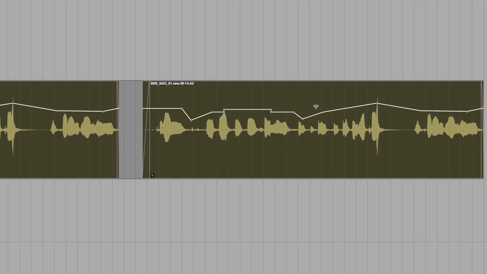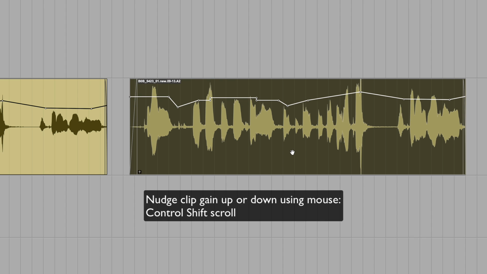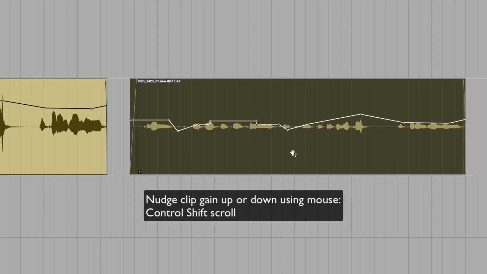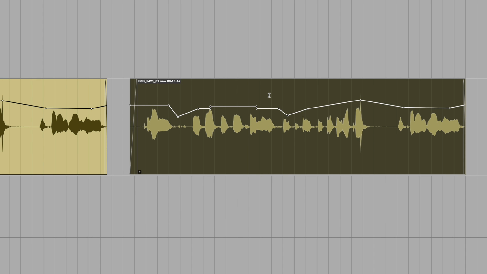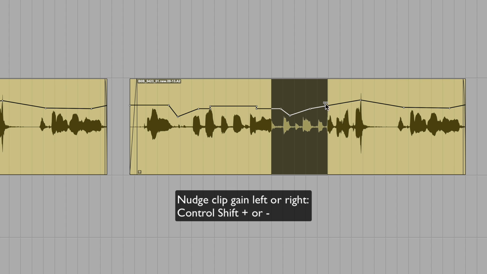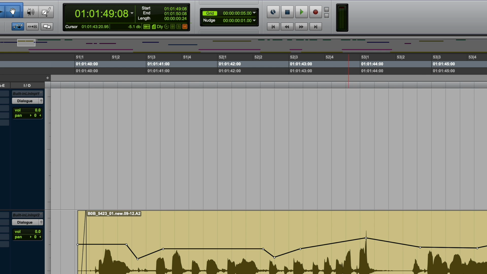By the way, as an alternative to the up and down arrow keys, you can scroll your mouse while holding down Ctrl+Shift+ to increase or decrease the clip gain. You may also want to nudge the clip gain left or right, and you can do this with Ctrl+Shift+ and plus or minus on the numpad. Basically the usual nudge keys with the special Ctrl+Shift+ clip gain modifier added. Exactly how much this is going to nudge it by is subject to the session's currently set nudge value.